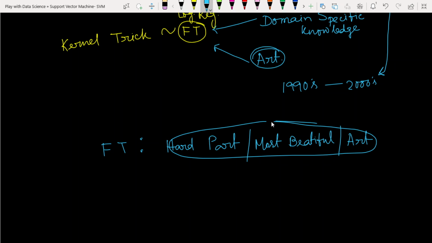I mostly like this kind of technique in mathematics, since I am simply a mathematics student. I like this kind of mathematical problem. It is the hardest part in ML.